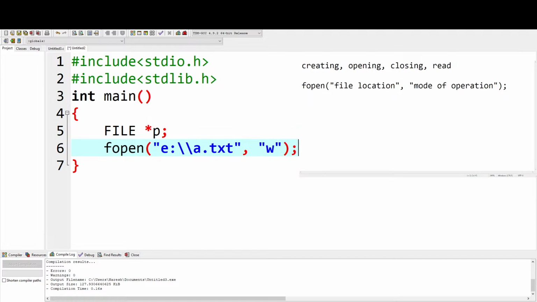You can ask me, sir, you haven't created any file here, so how can you write to it? Basically, if the file was not created, then this w operation is actually going to create a file.